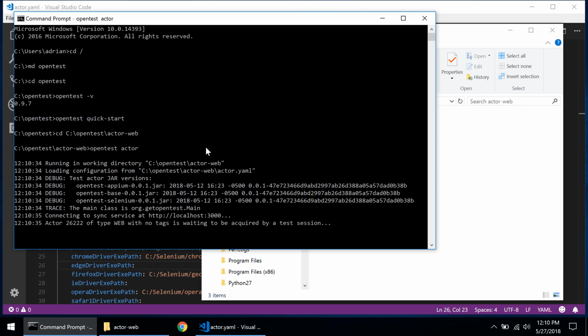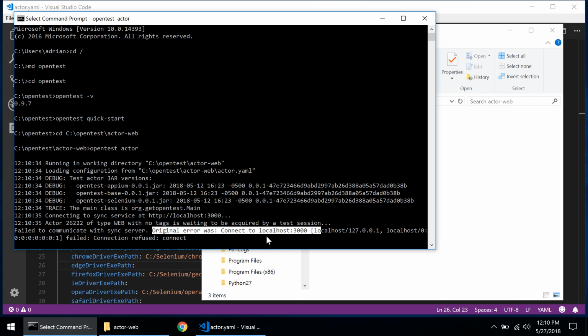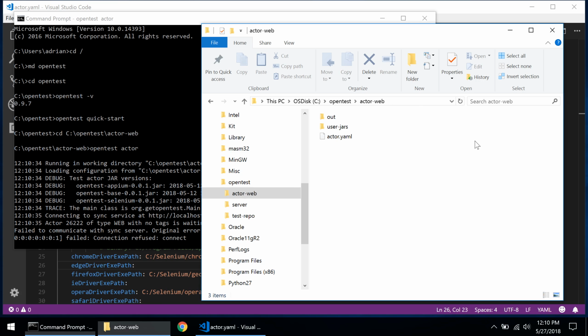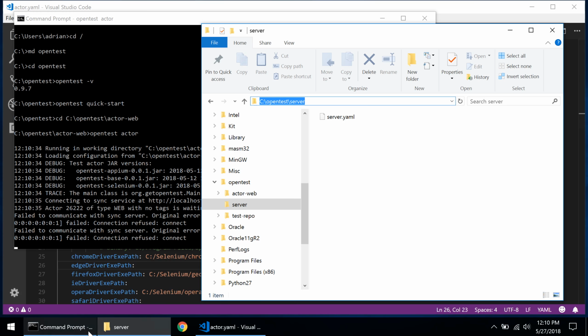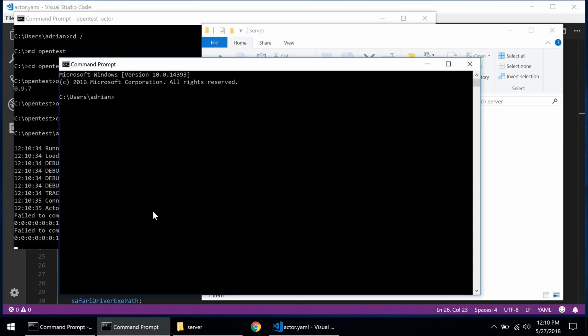And of course, this actor will have no server to connect to, because we haven't started the server yet, which is why we're getting this error, cannot connect to localhost, refused, whatever, right? So let's start the server. To do that, we are going to go into the server directory and copy this path. We're going to start a new command prompt, and we're going to cd into the server directory and say opentest server.